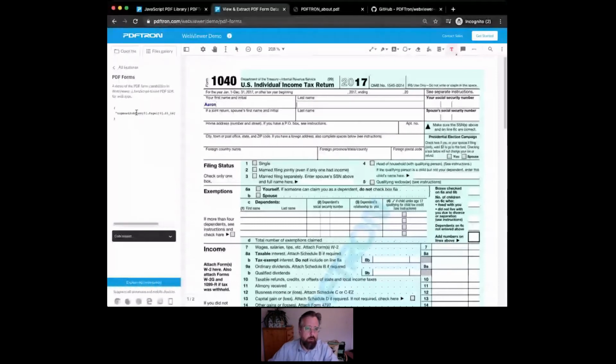We actually see in this demo, what this is showing is that WebViewer can automatically extract any values that you've placed into a form field here. So in this case, it's automatically detecting the low-level name of this form field inside of the PDF. And it's found that I've typed in the name Aaron. And it's just putting that into a JSON object here.